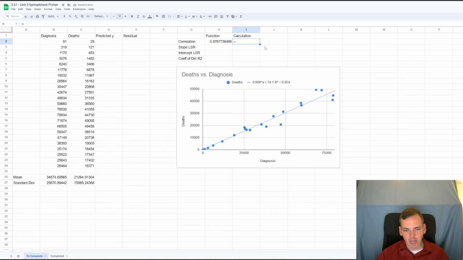The correlation calculation is kind of messy, so we're not going to worry about calculating that here. But I'll show you for some of these the equation we could use if you wanted to calculate it manually.